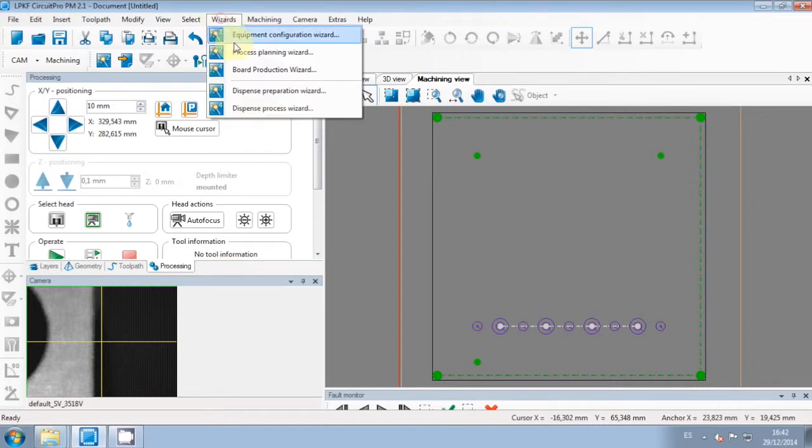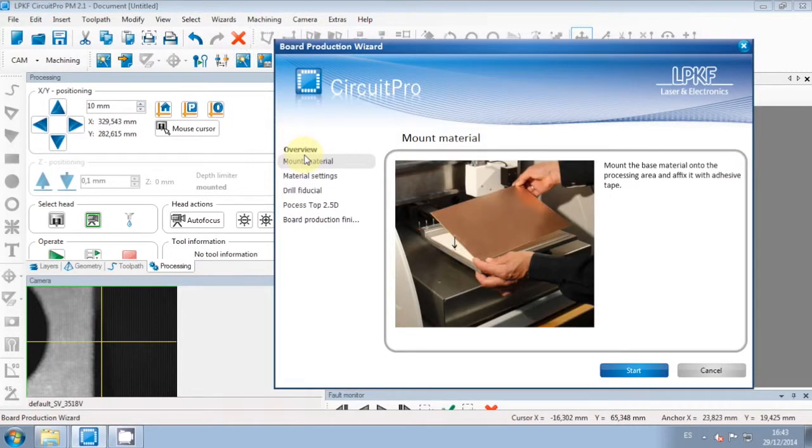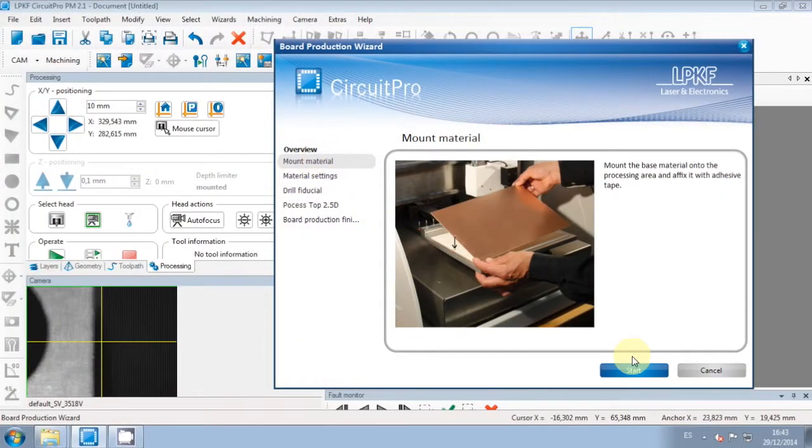To start it, we go to Wizards and select Board Production Wizard, but we can also find a direct icon on the toolbar. The Board Production Wizard will guide us throughout the whole process. We just have to follow its steps. The first step consists of mounting the material on the vacuum table. We use some tape to affix it so that it doesn't move when the machining process is taking place. Once we're done, we have to close the cover and click on Start to go to the next step.